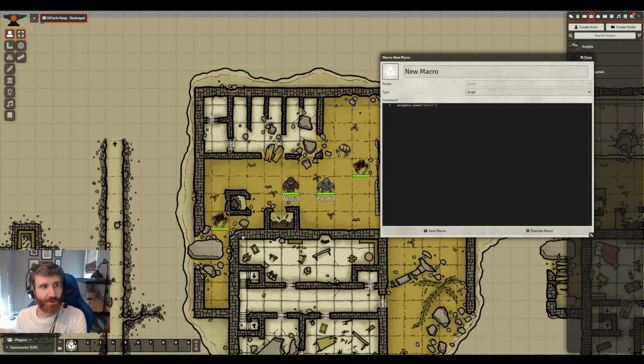So I'm going to be working from the GM side, but everything I am doing with Warpgate, apart from modifying unowned tokens, can be done on the player side.